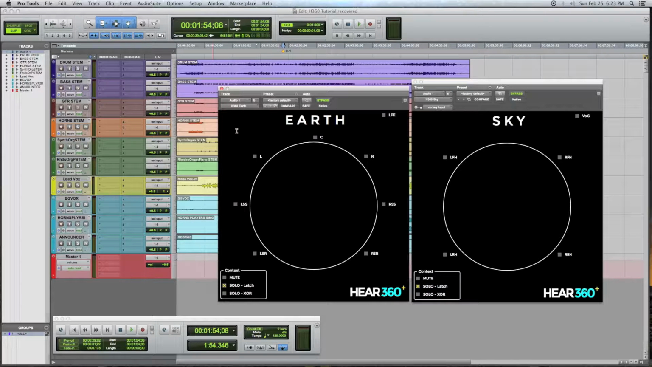Earth is our horizontal spatialization tool. When used on a mono, stereo, or 7.1 track, it lets you mute, solo, and audition each of the individual 7.1 buses in normal stereo headphones.